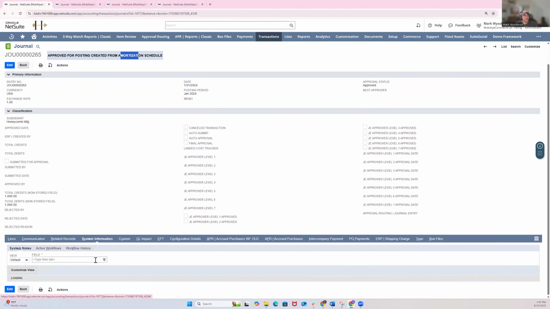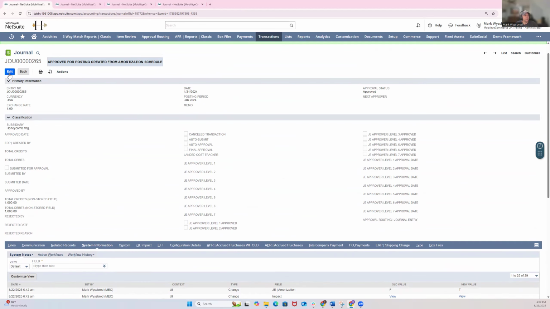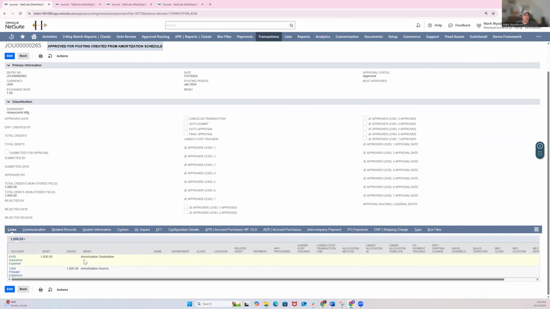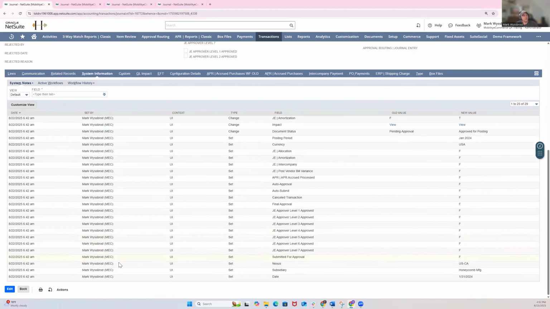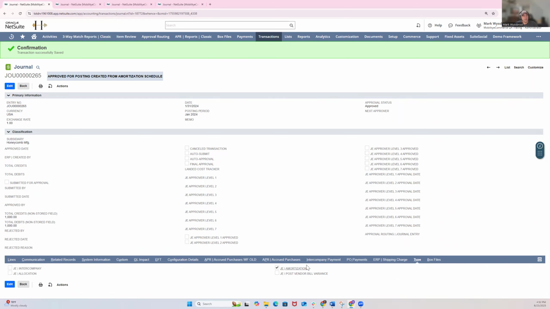That's because it was created from amortization. We go to system information, here's the issue, it says I created this. Now, I didn't actually come into the user interface and put these lines. I just pushed a button to create amortization schedules journal entries, and yet my name is associated with this. So did I really create this? I would say more the system created it, and that's how this solution works.